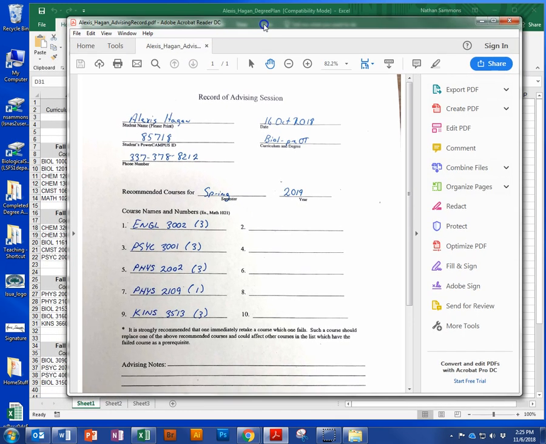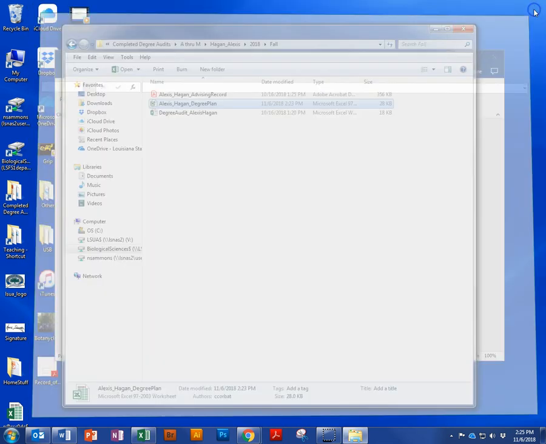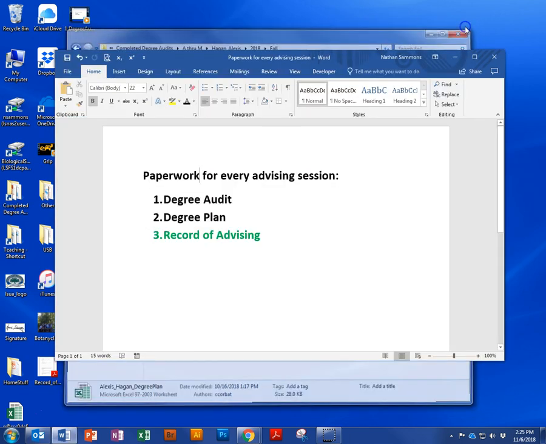All right, that is the record of advising, and that concludes the 3 major pieces of paperwork that you will need to go over when you have a student that needs advised.